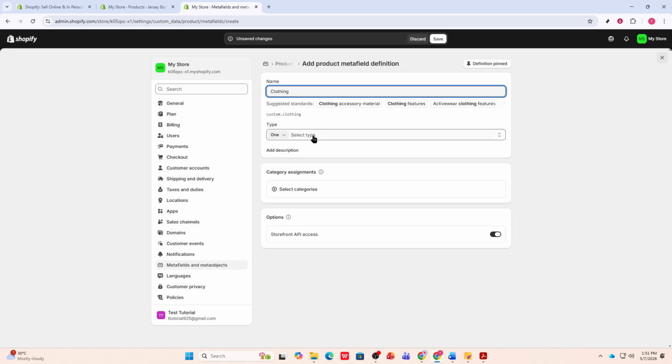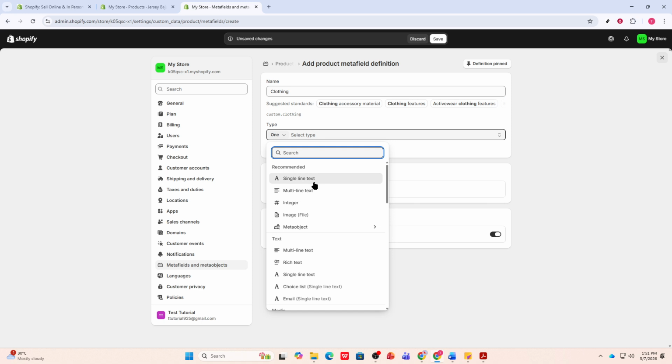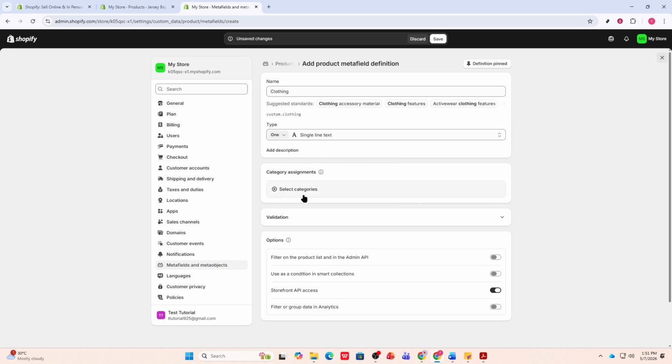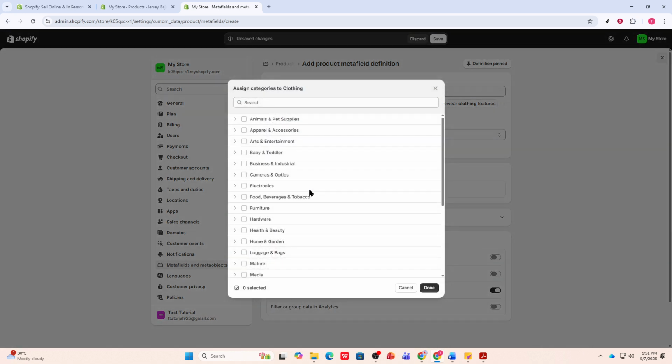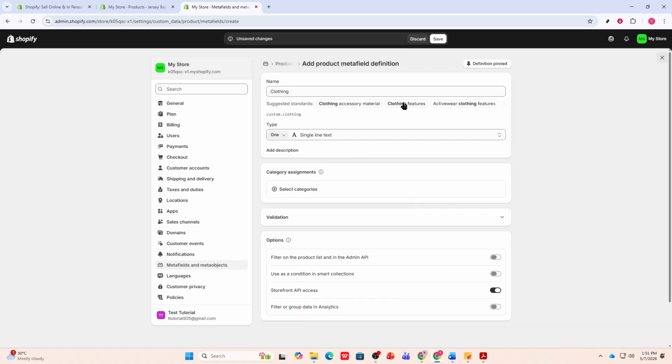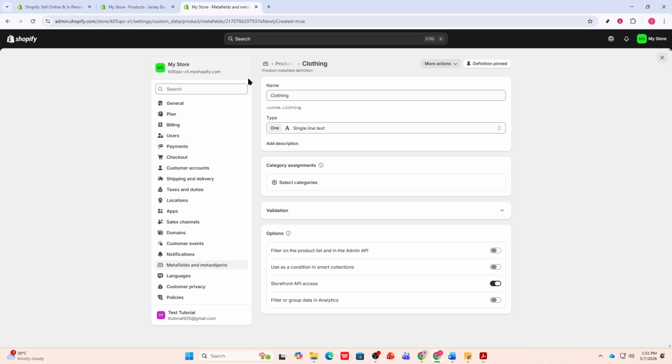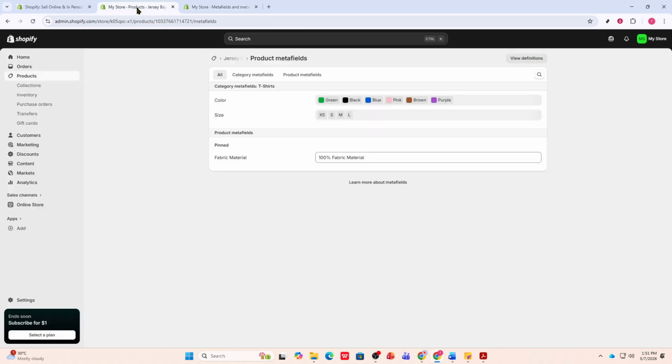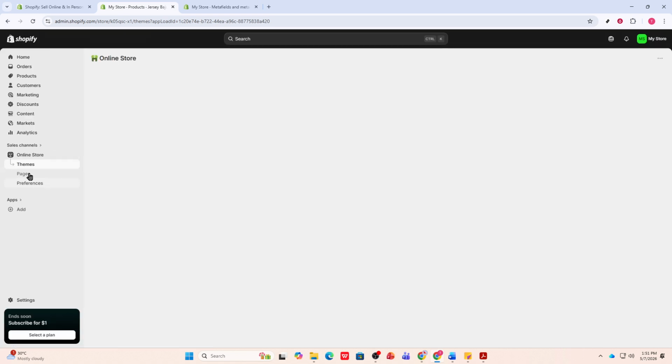Go back to the product page, scroll to the Metafield section, and find your new field. Enter a value, something like 100% organic cotton, and click Save. Your product now contains custom structured data that you can surface on the storefront. To display it, go to Online Store, then Themes, and click Customize. In the theme editor, open the product page and choose the default product template. In the preview, select the same product you just edited so you'll see changes in real time.